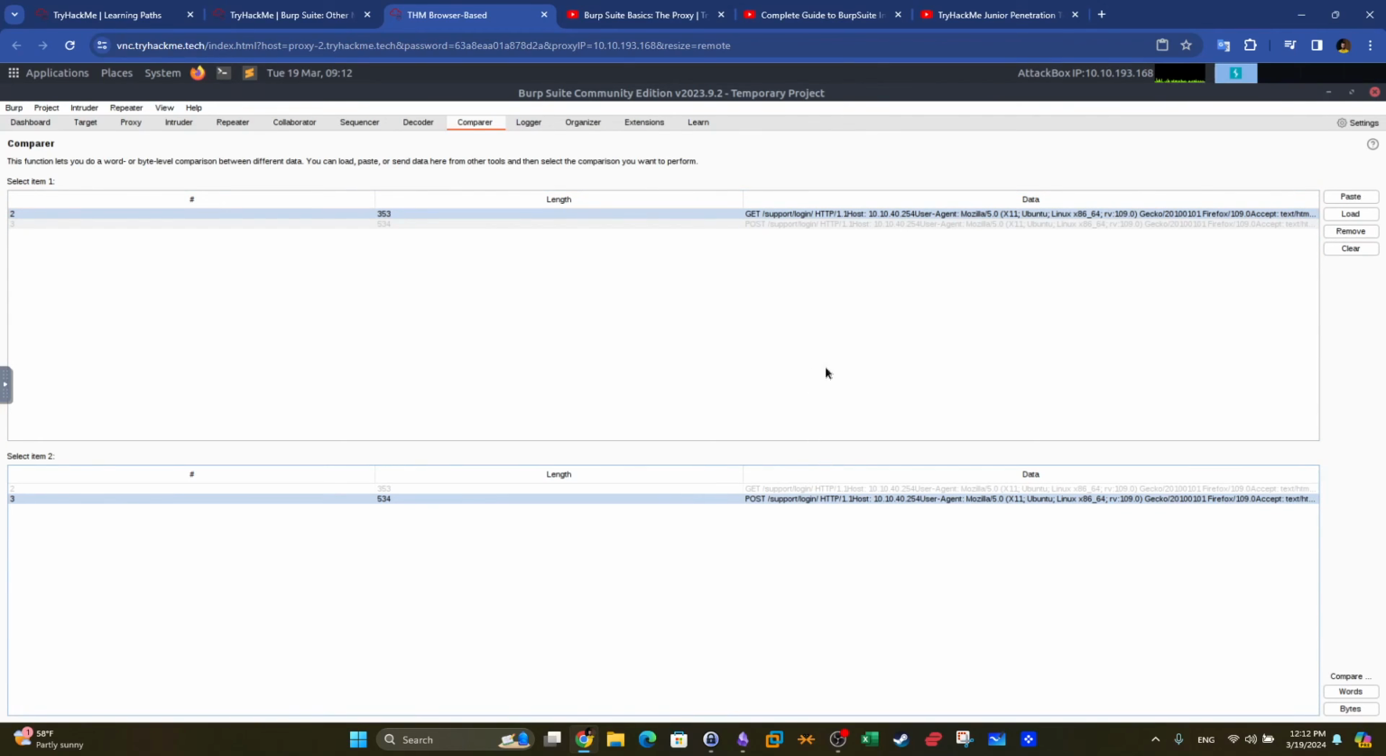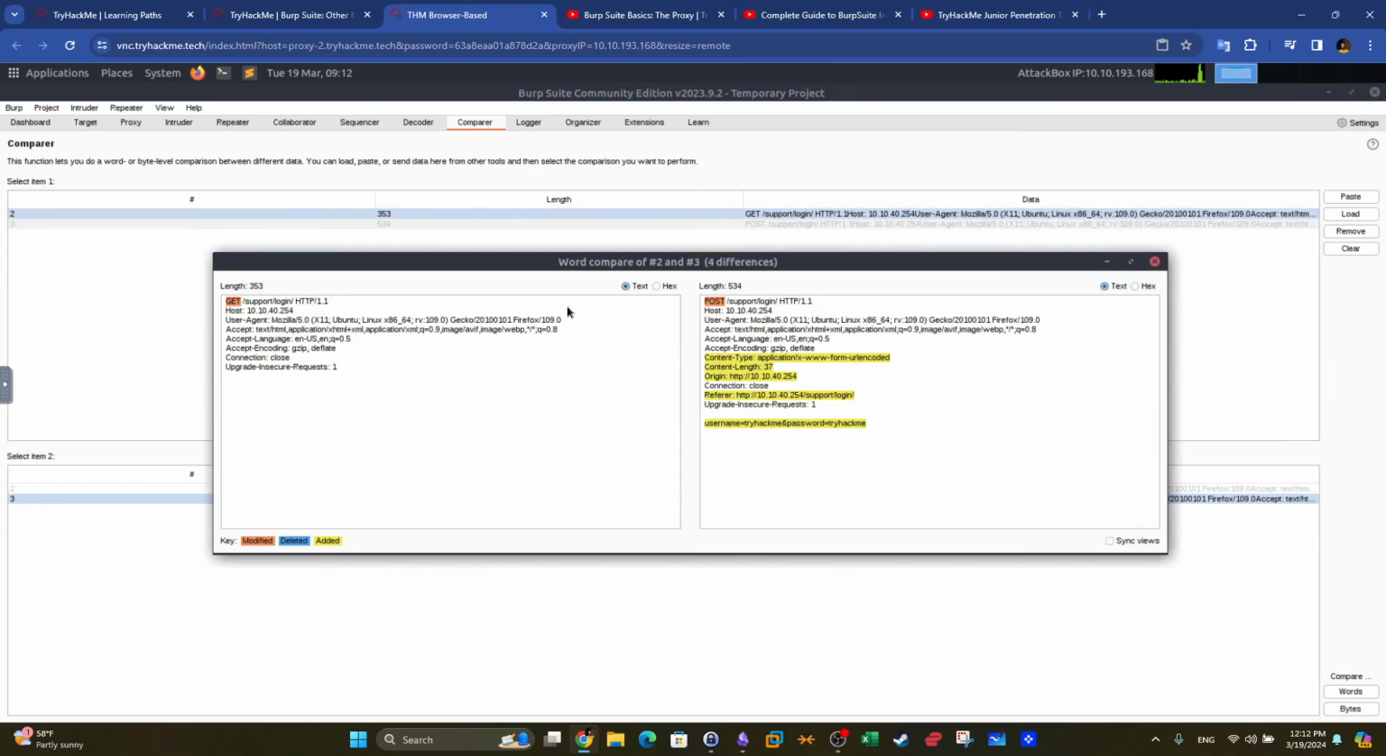We can now start the comparison. We can choose to compare by words or by bytes. If you click on words, a new pop-up will appear and show the differences. As you can see, the differences are categorized using colors, with the orange indicating the modified strings. So in the first request, we sent a GET request. In the next request, we sent a POST request. And we have these highlighted in yellow. The yellow are the strings or the words that have been added to the original request. These ones were not found in the first one, so they were categorized as added.